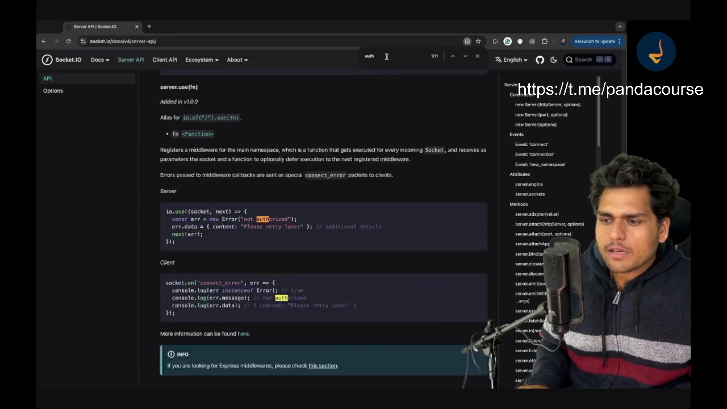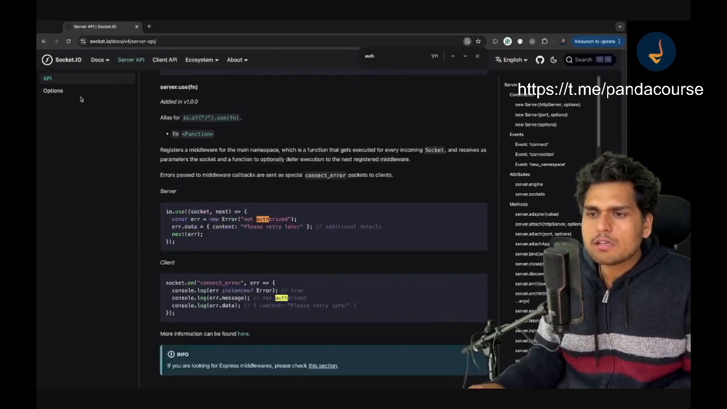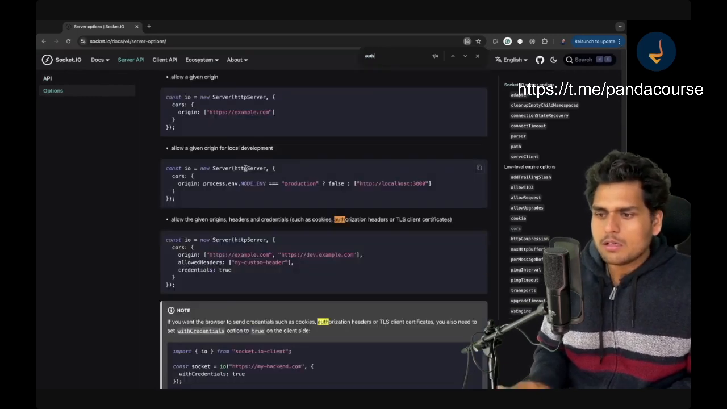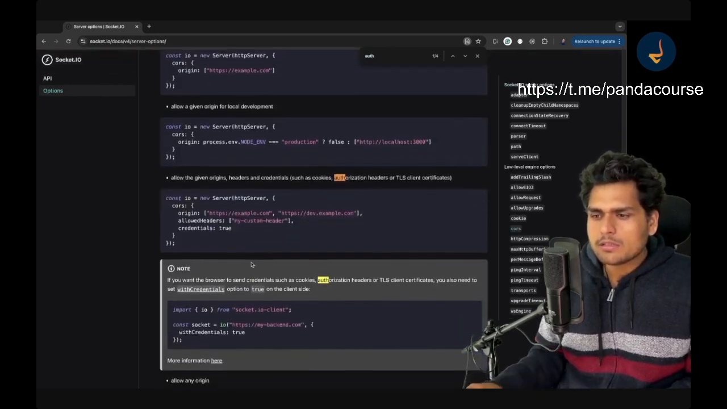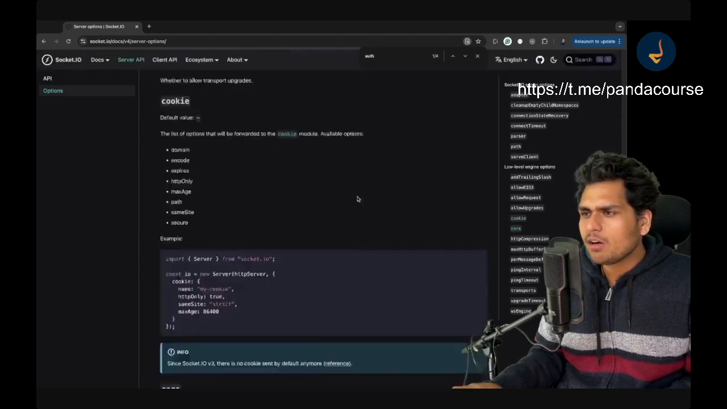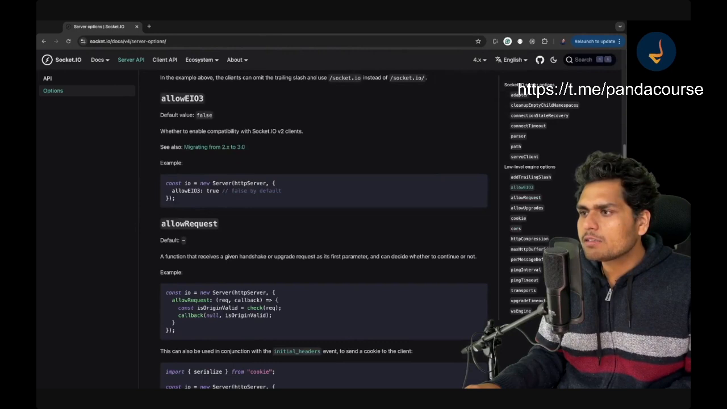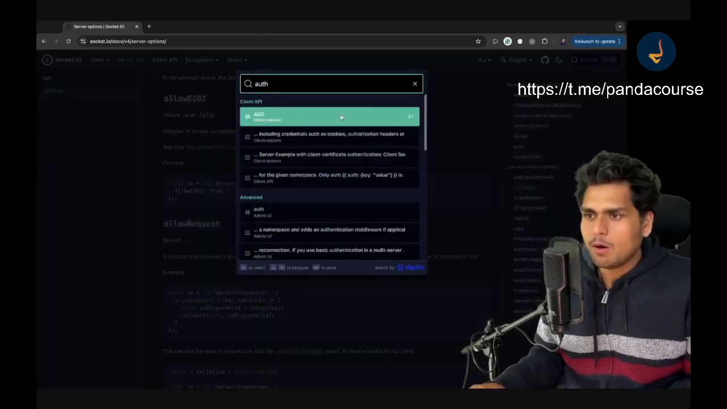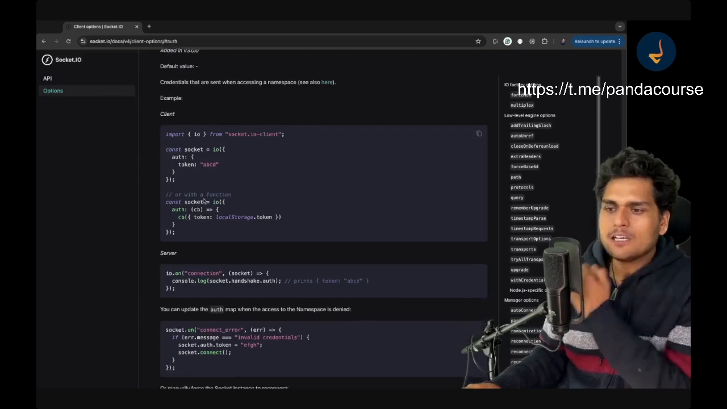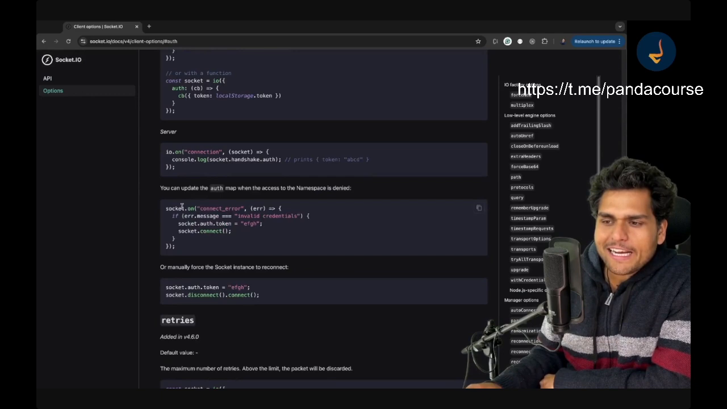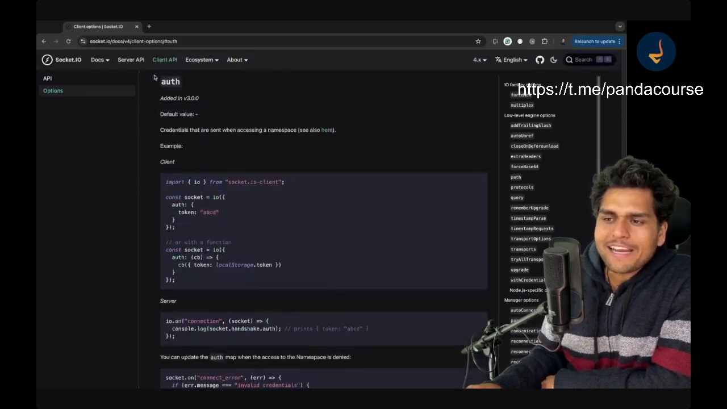How do you say auth? Where do you get these options? Command F, auth. Authorization. Auth. So it's there in the document. Does this documentation have a search? Yes, it's there. Auth, right? So auth client options, see this. Now you can basically see, you can just authenticate your token like this, right? So read about this.